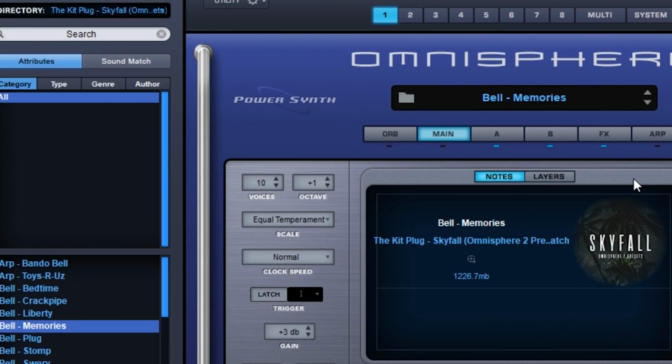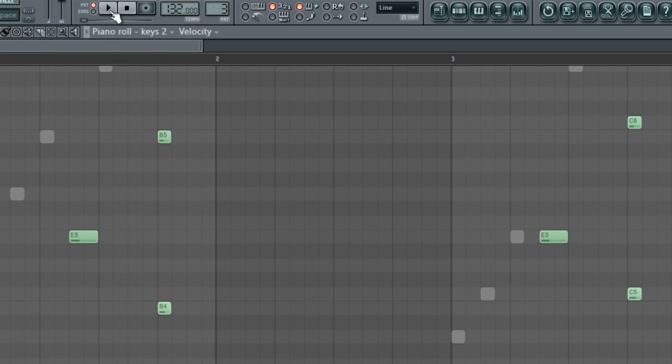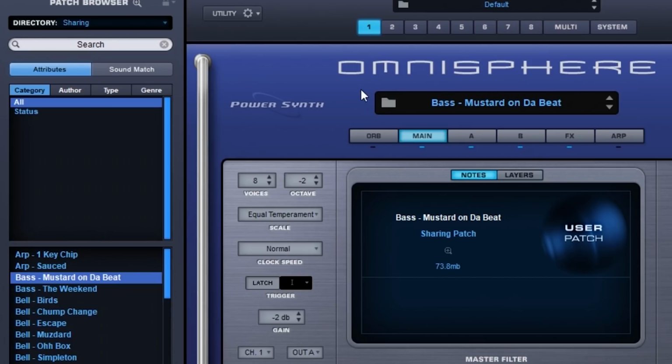I pulled up this bell from the Skyfall bank, and I laid down these keys. I'm going to have two different sections of the beat. One section is going to feature a sub bass, and the other section is going to feature an 808. For my sub bass, I'll be using this preset in Omnisphere from the Status bank.